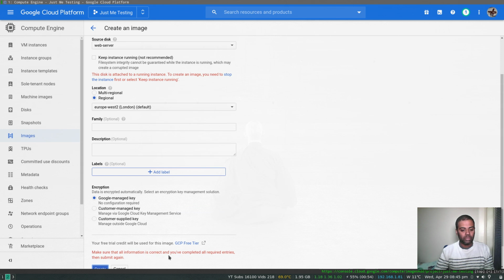Make sure all the information is correct and you've completed all the required fields. Okay, what is it that I missed? The disk is attached to a running instance. To create an image, you need to stop the instance first or select keep instance running.